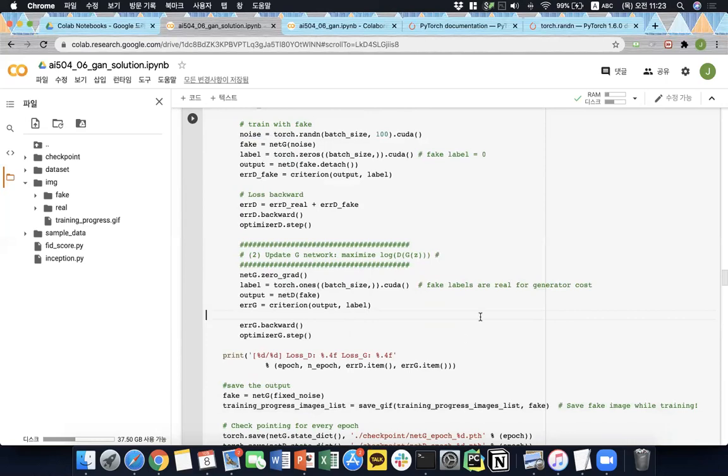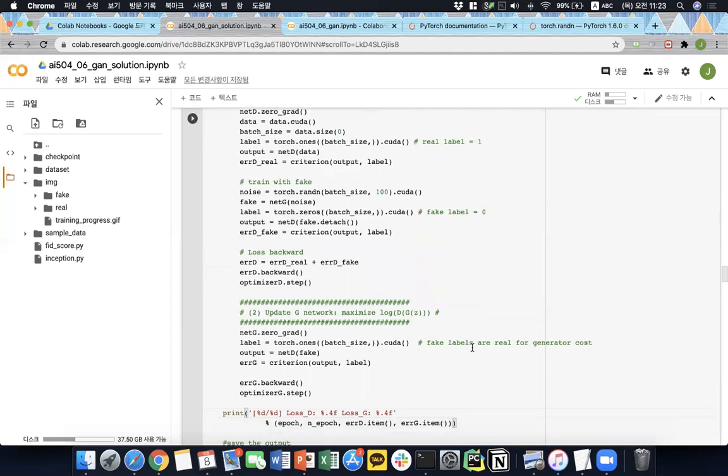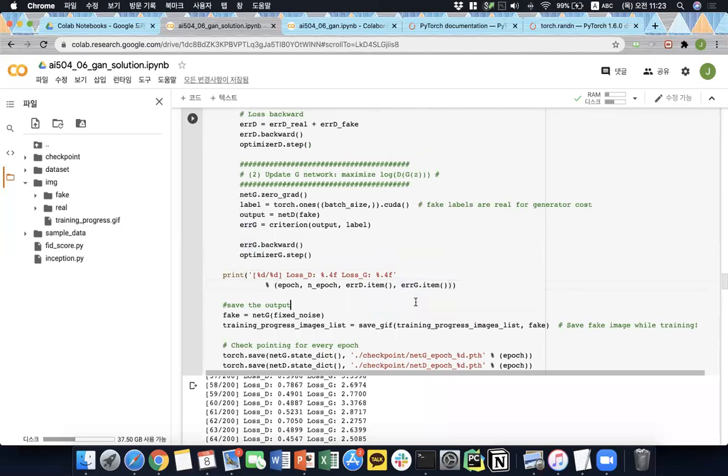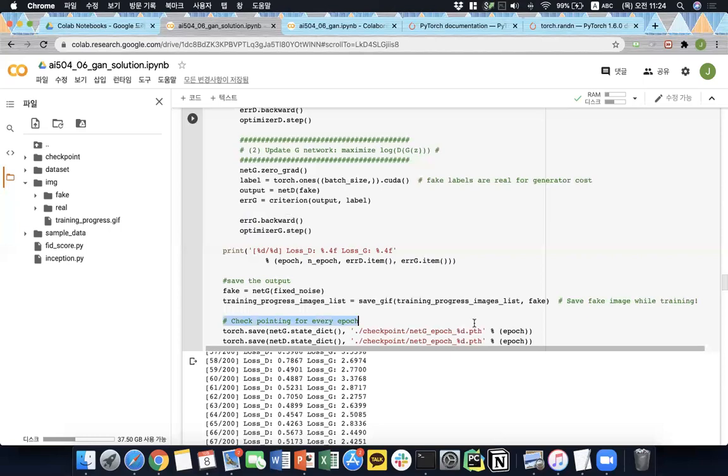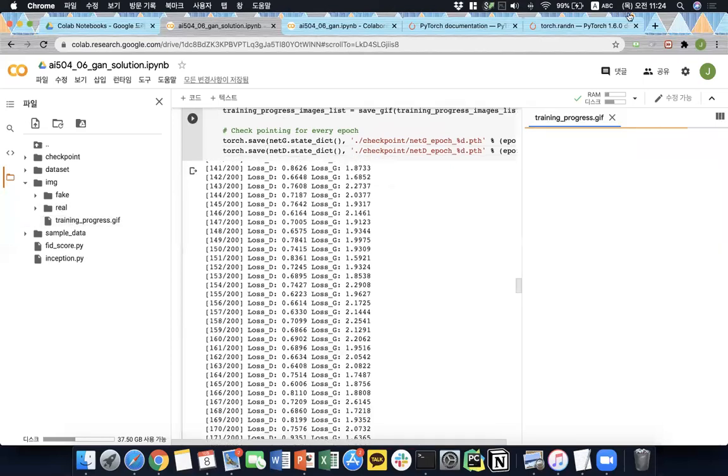So if you run this code, you will have a generator. You can train a generator that can fool the discriminator. So this is just saving the output, the GIF file, and you're just saving the model in every epoch. So after all this iteration, you will have something like a training process GIF file.